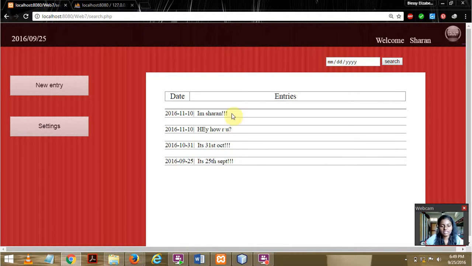You can see over here I've made some manual entries into my application. What I actually did was I just changed the date of my computer. According to the date of my system, my website has changed its date. Right now it is 25th September. You can see I made 2 entries. I'm going to show you how the search button is going to work.